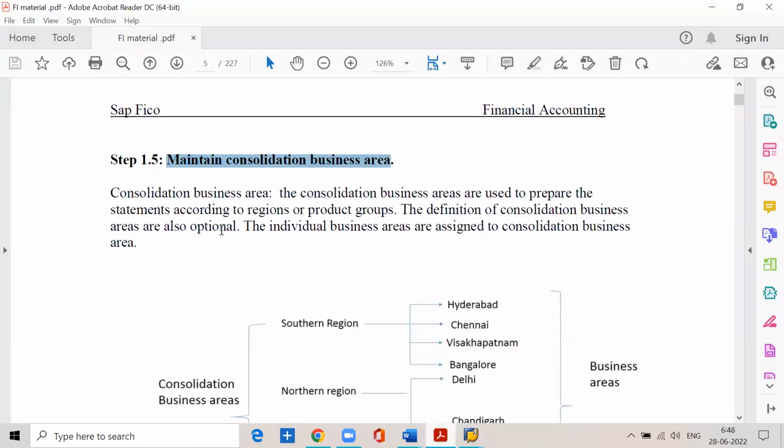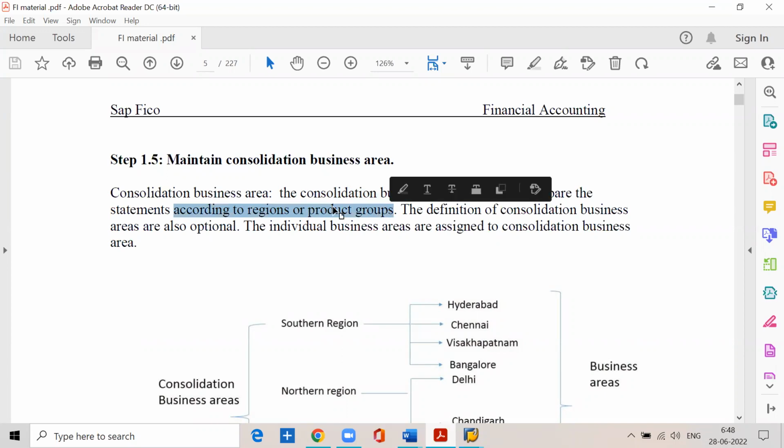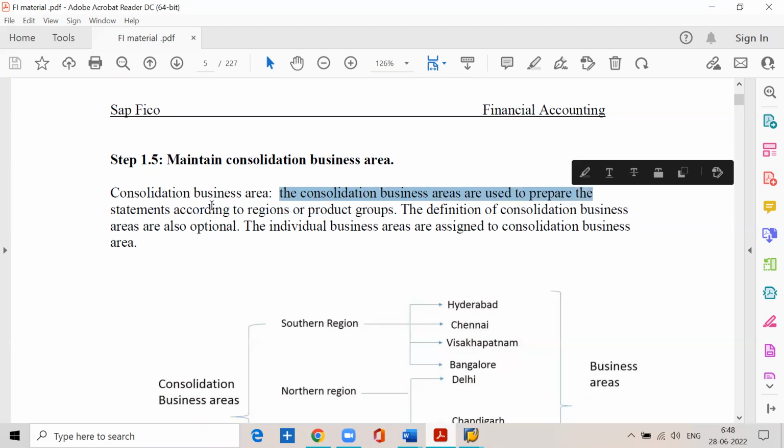Now, today's topic is maintain consolidation business area. Consolidation business areas are used to prepare the financial statements according to regions or product groups.